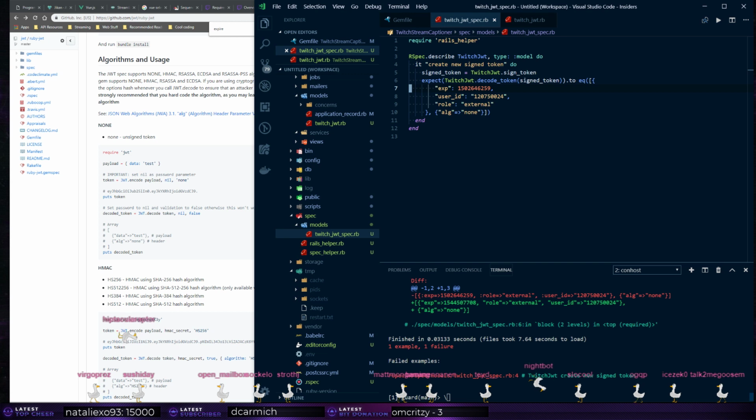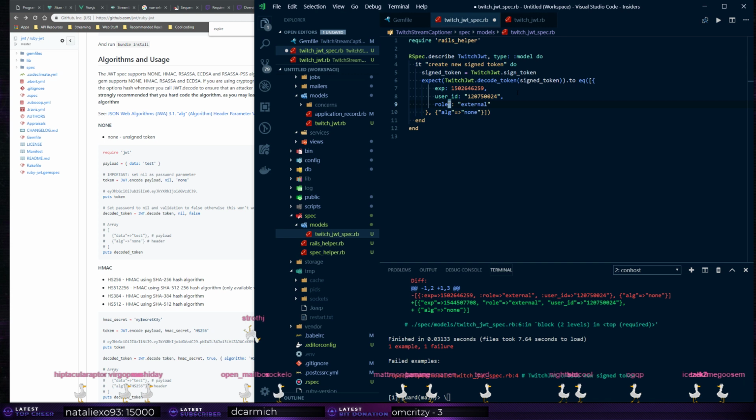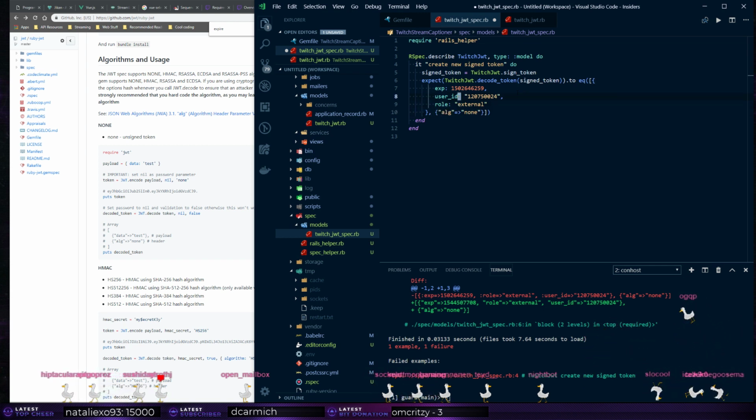So roll external. I have to change this to get. These are using hash rocket syntax. Maybe this will work.